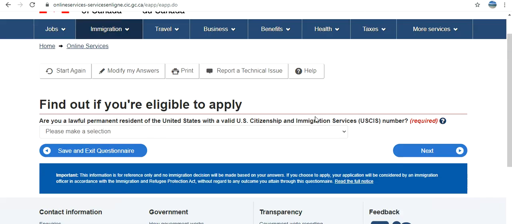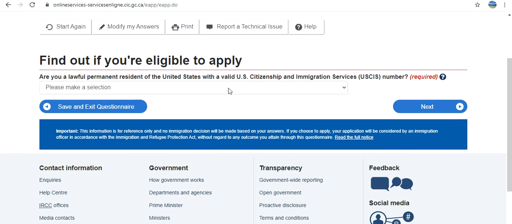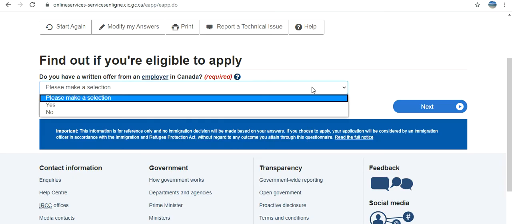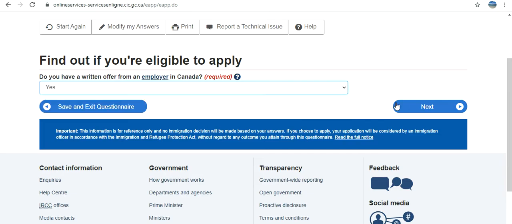Next, are you a green card holder? Let's say no. Now this question is going to determine a lot. Although let's say you have your postgraduate work permit, although you don't have a job offer from an employer, if you select yes here, later on you can modify this answer and you can get to your correct application. So this question determines a lot. So you select yes and continue.